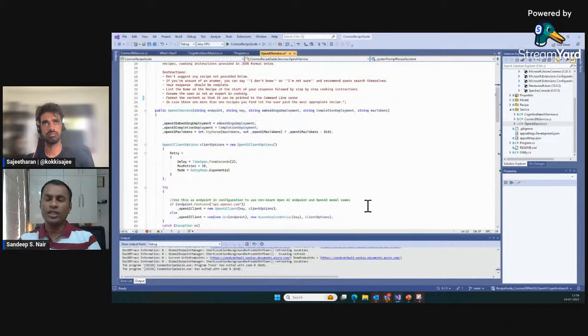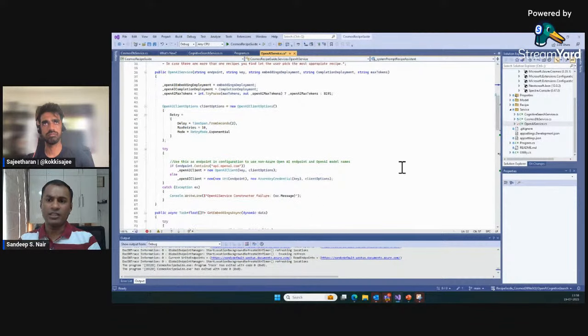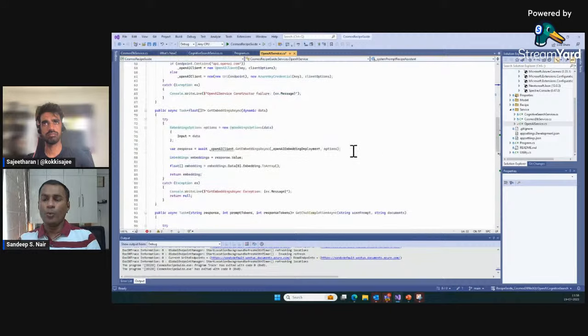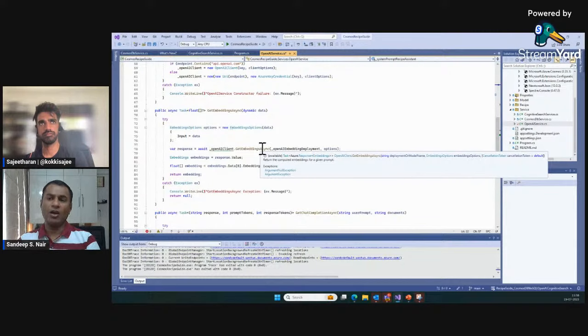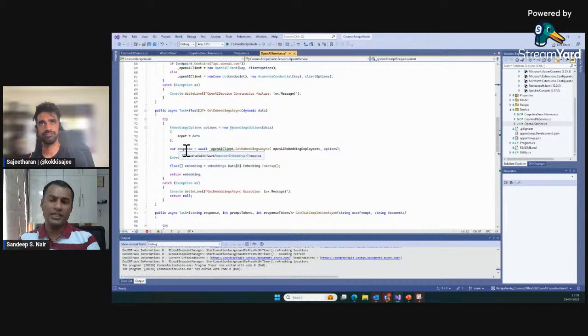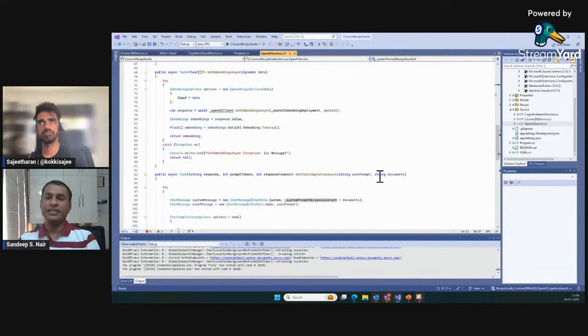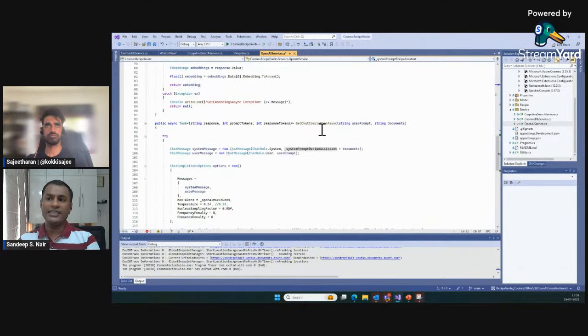What we are doing here is initiating the OpenAI service. In the OpenAI service, there are two endpoints. One is called the embedding endpoint. We are using the embedding endpoint to generate the vectors. Whenever I need to generate a vector, I provide the data, a JSON file, and it calls this embedding API, and what I get in response is a vector array, or the embedding.